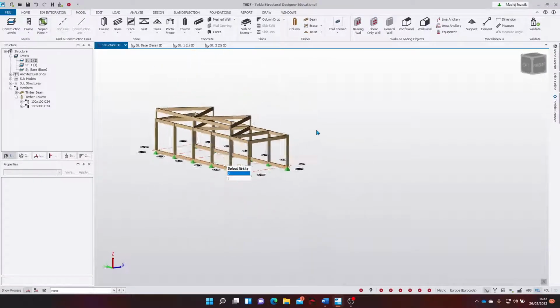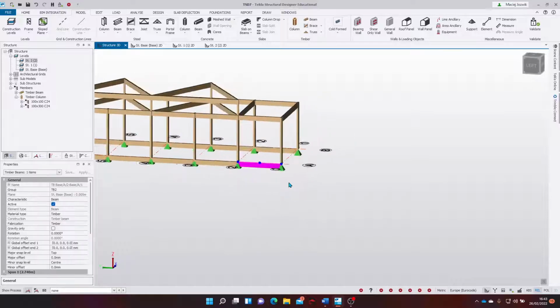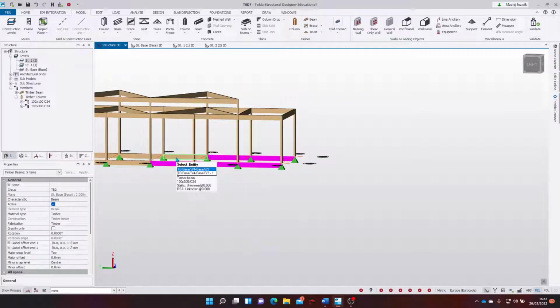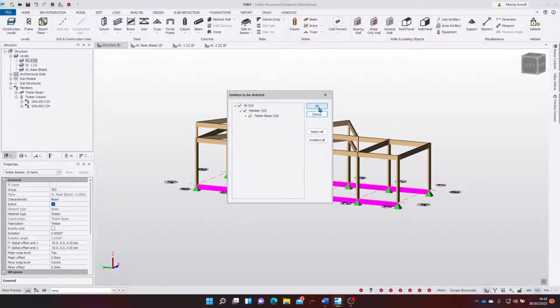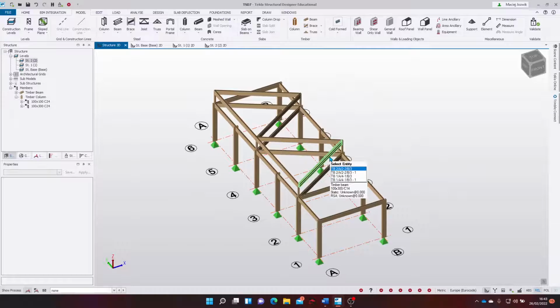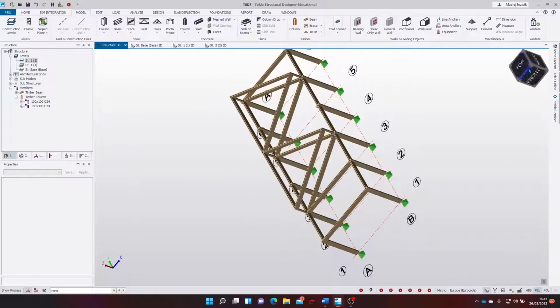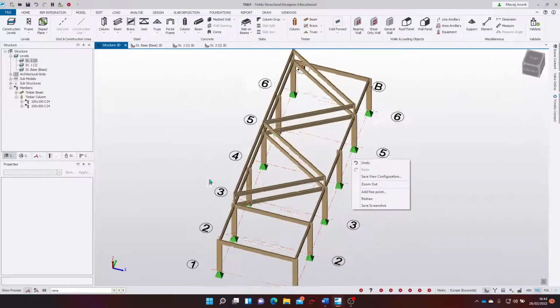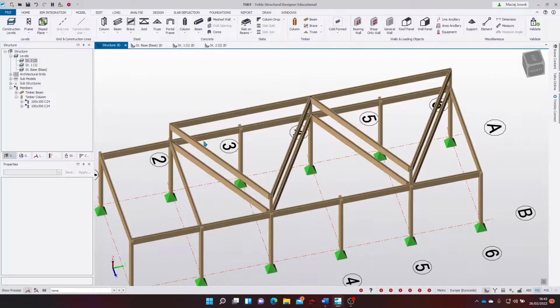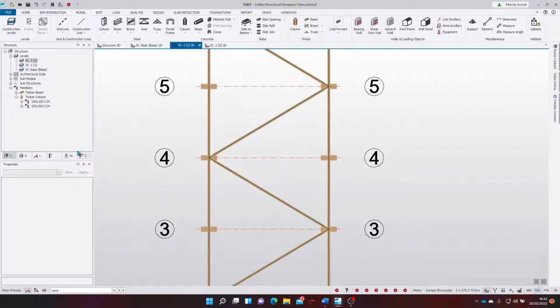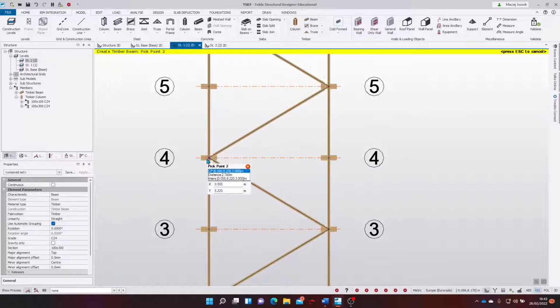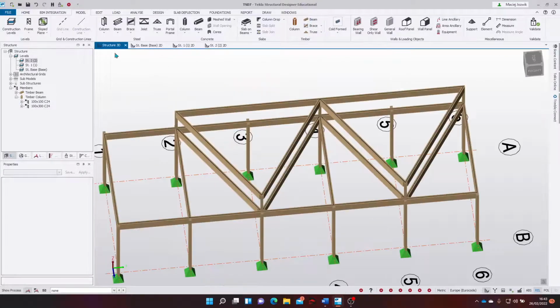Okay, now we have, oh, I forgot to delete these as well. Okay, so now we have it. That's our structure right here. We could probably put in a beam right here as well. Let's just do that. Right.